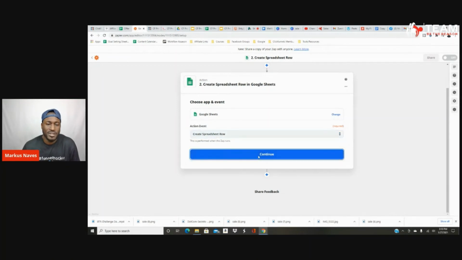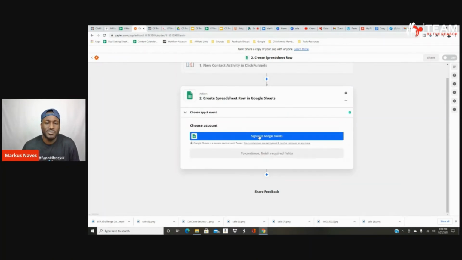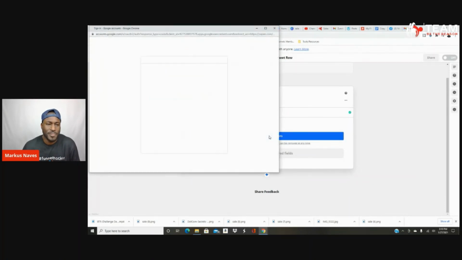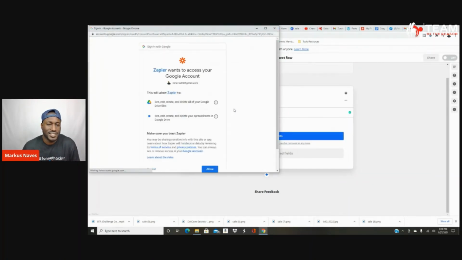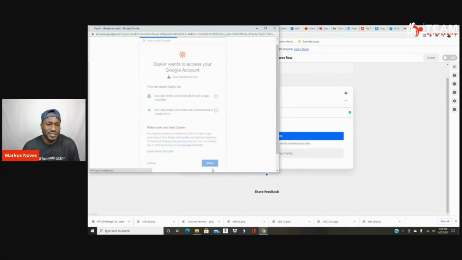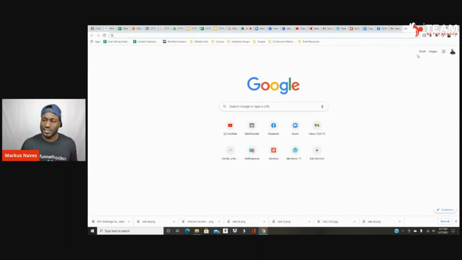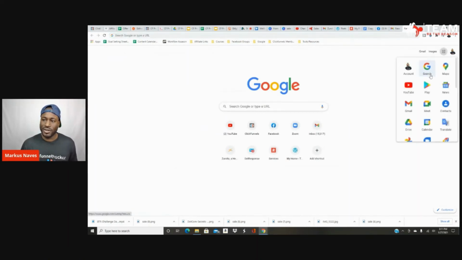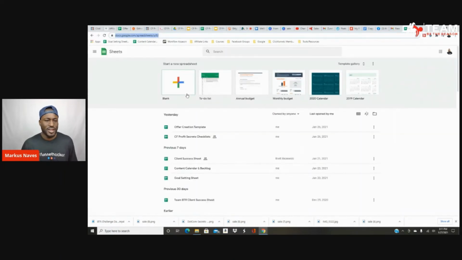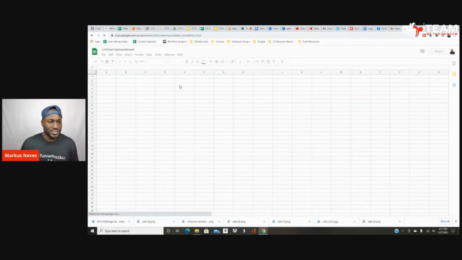Create new spreadsheet rows, select continue. And then what we want to do is sign in to Google Sheets. All right, so I'm going to sign in, allow. But the first thing we need to do is go to our Google Sheets and actually create the sheet that we want. So let me go to Google Sheets. I'm going to create a blank sheet.